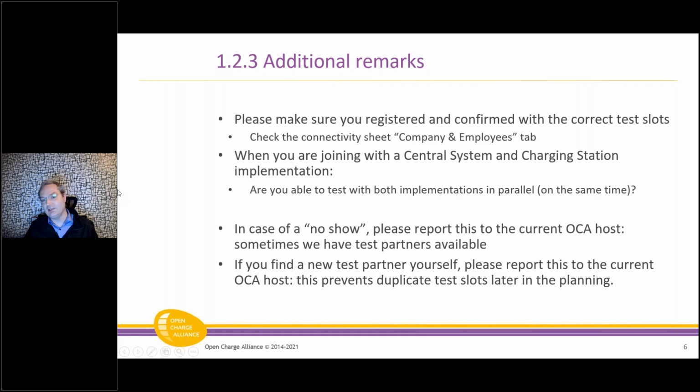Zooming in a bit more on the experience we've had in the past, we've seen a few things that are easy to make mistakes in. So one of the things we always advise: once you've registered and we are confirming everything, please make sure that when you confirm, you really confirm with the right test slots. We see some manual errors there sometimes. And of course, also check the names and the email addresses of your participants in the sheet, because if those are wrong, then of course people cannot find you via Slack.